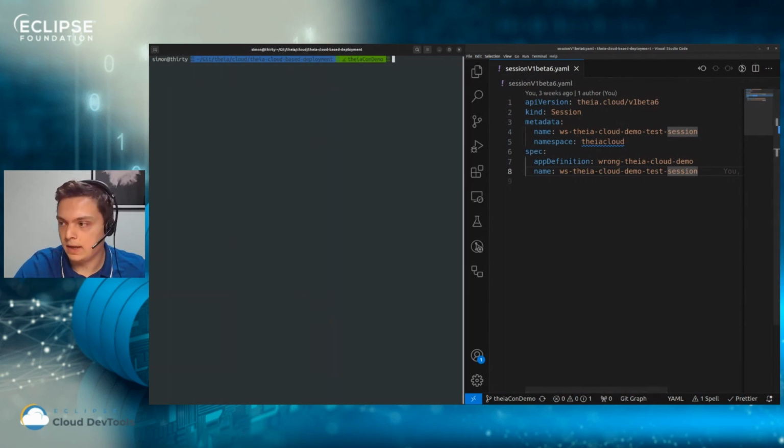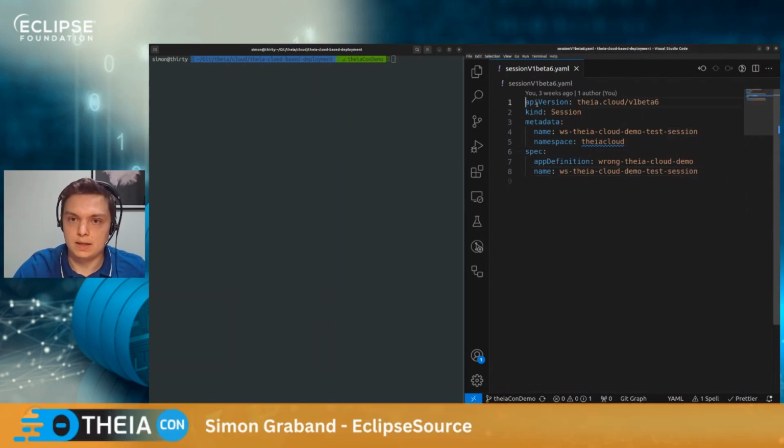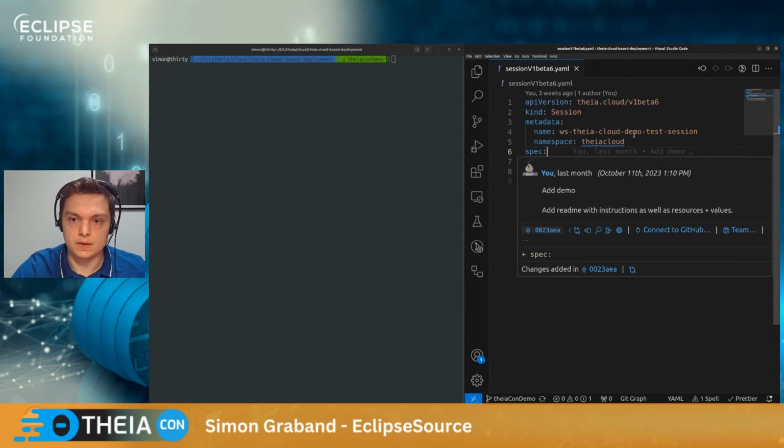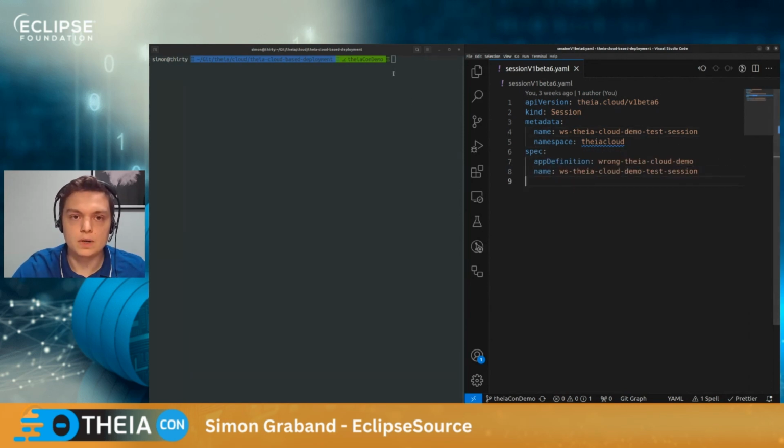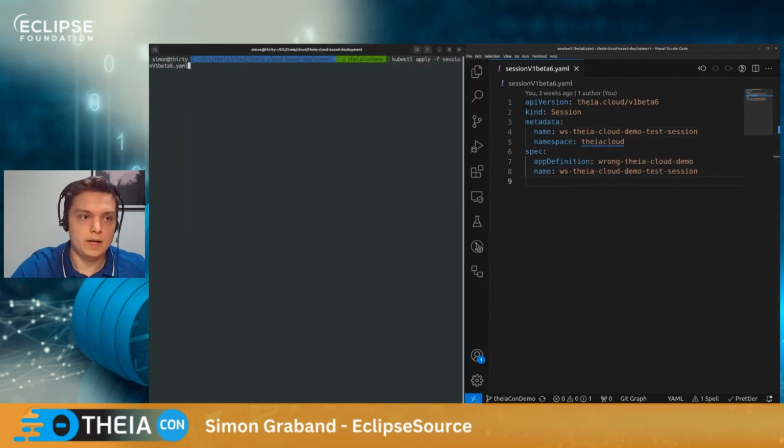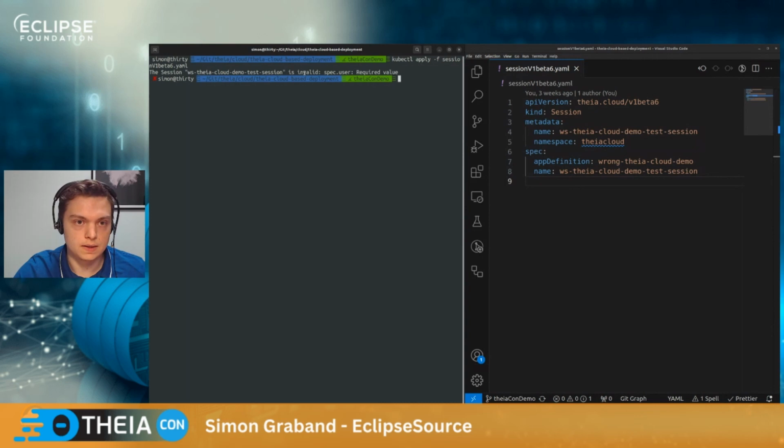Here, basically, I have a console that is connected to a cluster. And here I prepared a session custom resource that I now want to apply to the cluster. So I provided an app definition and a name for it. And if I now apply it via the CLI, we can see that it gives me the feedback that this is invalid because the user is missing.